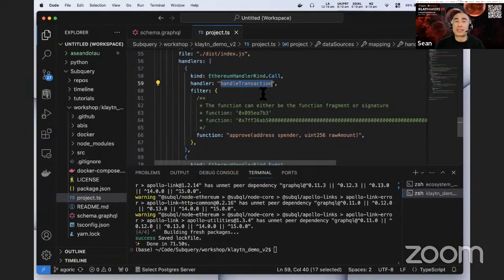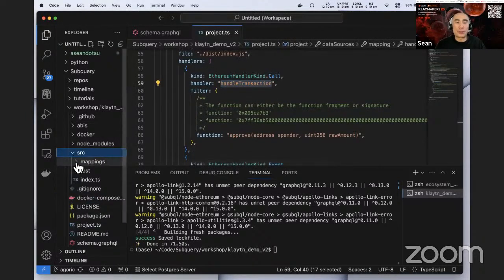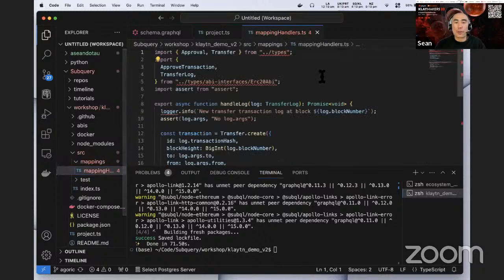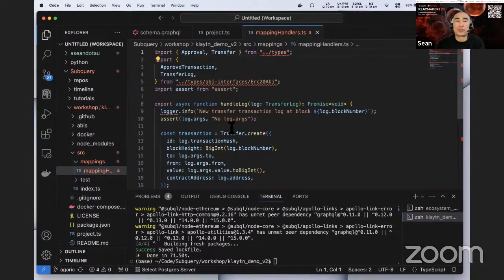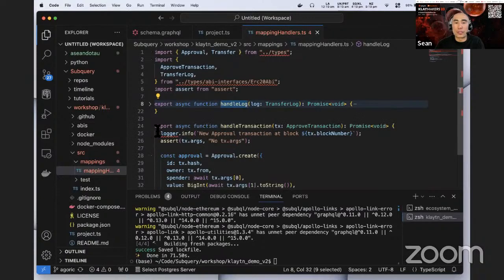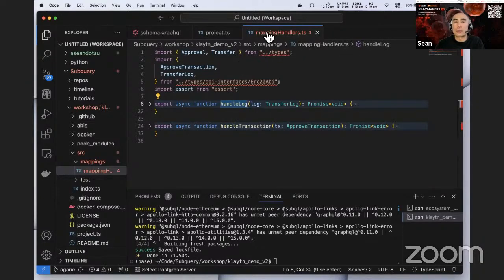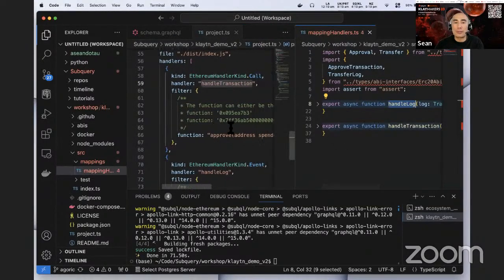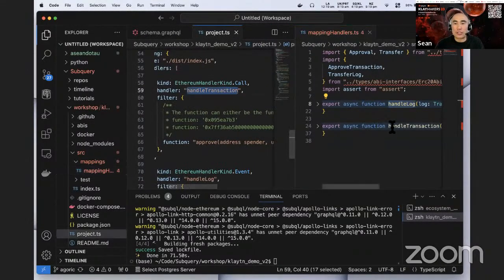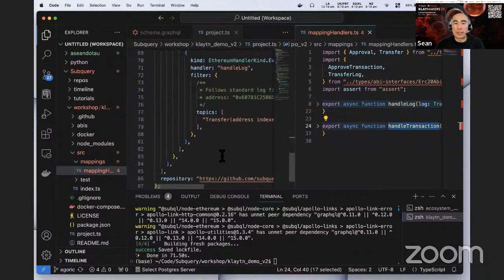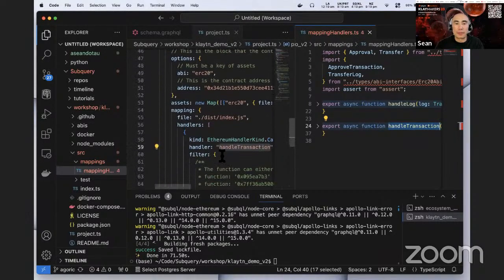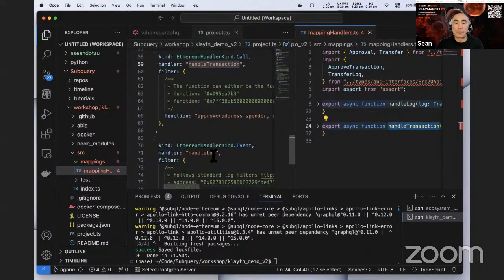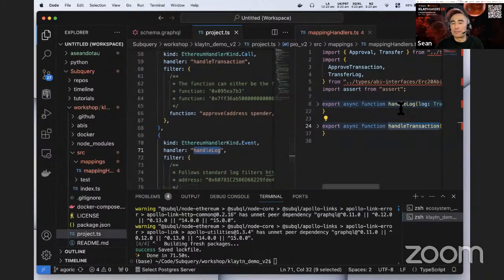Well, this is step 3 in the process, where if I go to sources, mappings, open up the mapping handler, you'll see that I've got the TypeScript code where I've got the handle log function, and then I've also got the handle transaction function as well. And you can see that this maps one-to-one. Over here, I've got transaction, transaction, and then down below, I've got a log here.